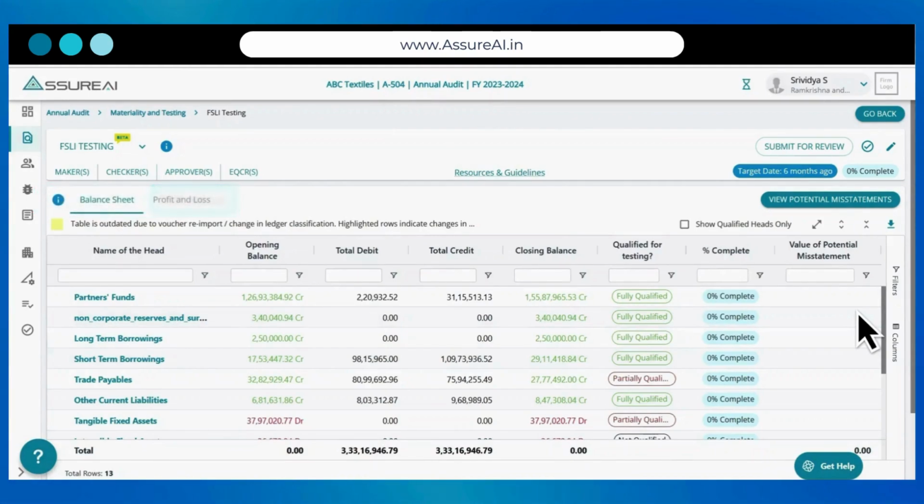Once the task begins, the user sees the head-level screen displaying active heads under Balance Sheet and Profit and Loss in separate tabs. Only heads with at least one mapped ledger are shown, with values presented in trial balance format, including opening balance, total debits, total credits, and closing balance.